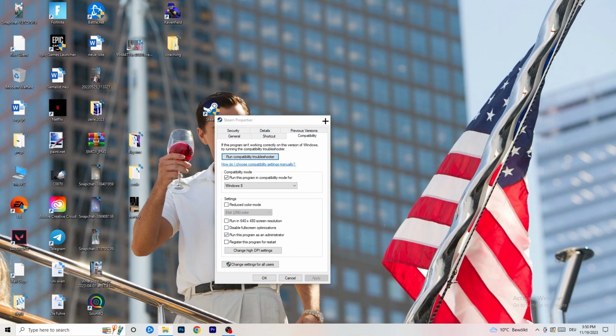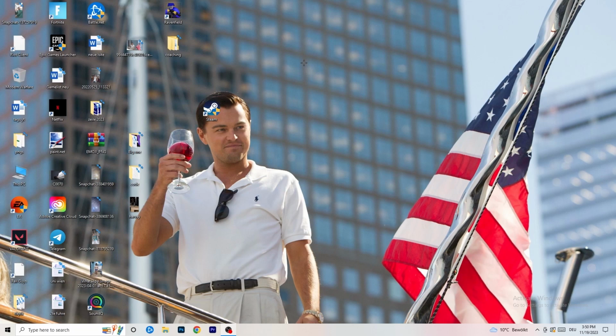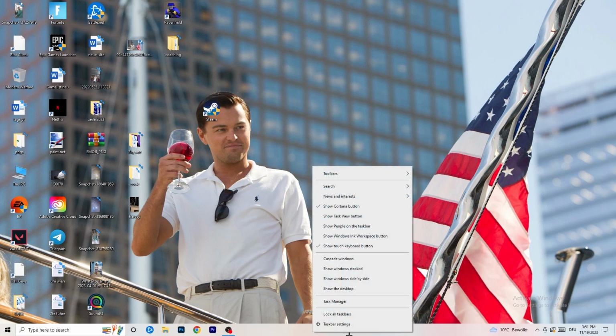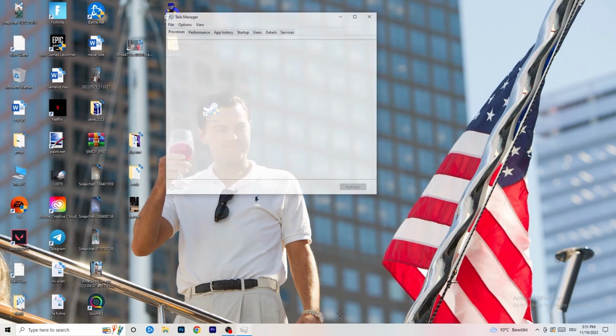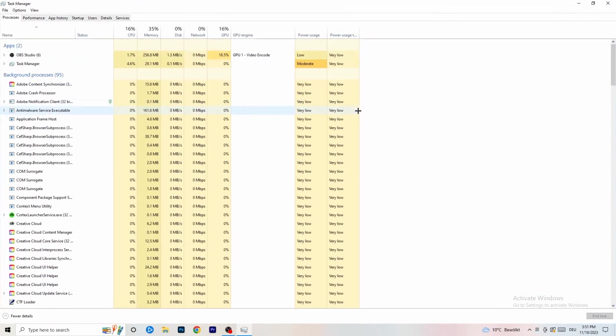So the next thing I want you to do is to navigate to the bottom of your screen where you can see your taskbar. Perhaps you have it elsewhere, I don't know. I have it at the bottom, so you're going to right click it. And you can see there's task manager. I want you to click on that. Wait a little bit until it opens up.